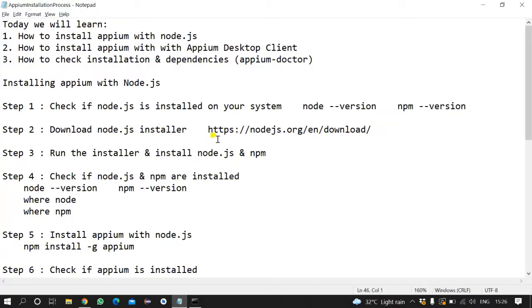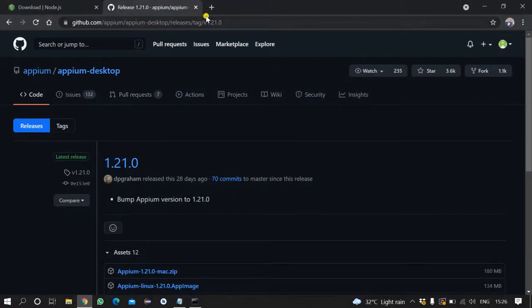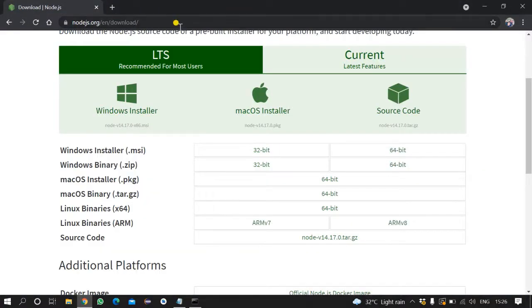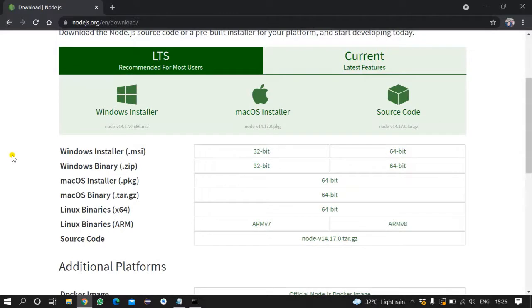We need to download Node.js and install it. To download Node.js, we can move to this particular URL, nodejs.org/en/download. So I'm moving to this URL. Here we will get three options: Windows installer, Mac OS installer, and source code. Depending upon your OS, you can download the corresponding version.